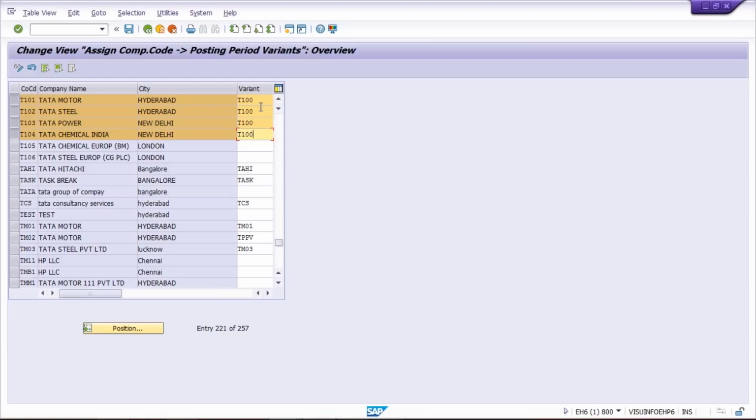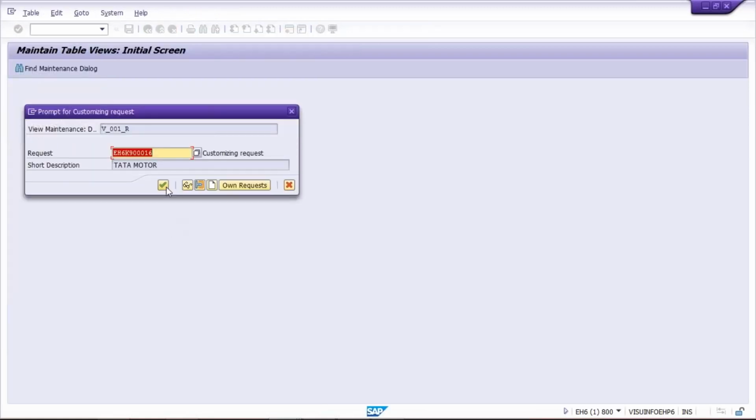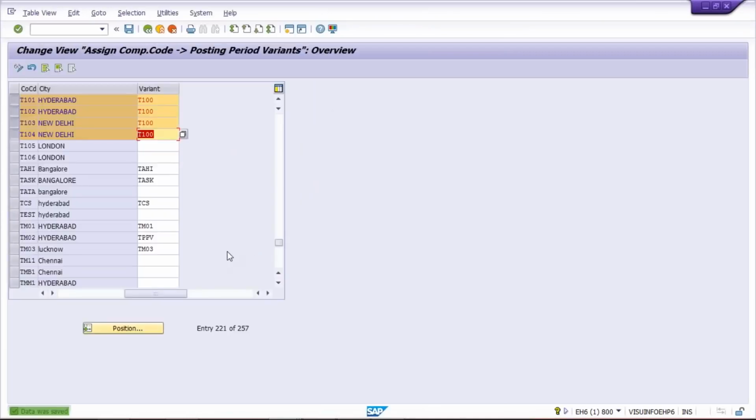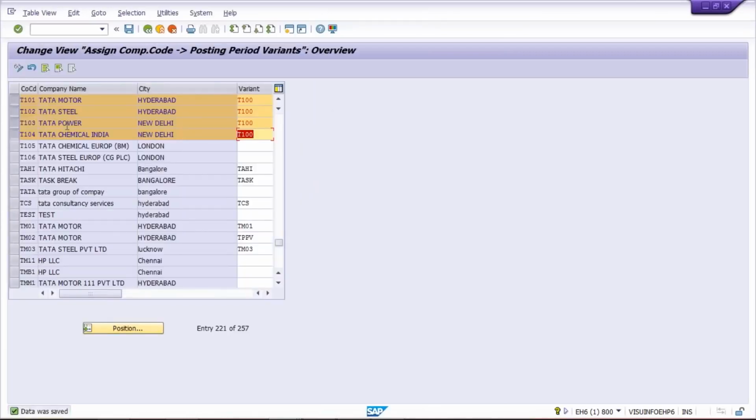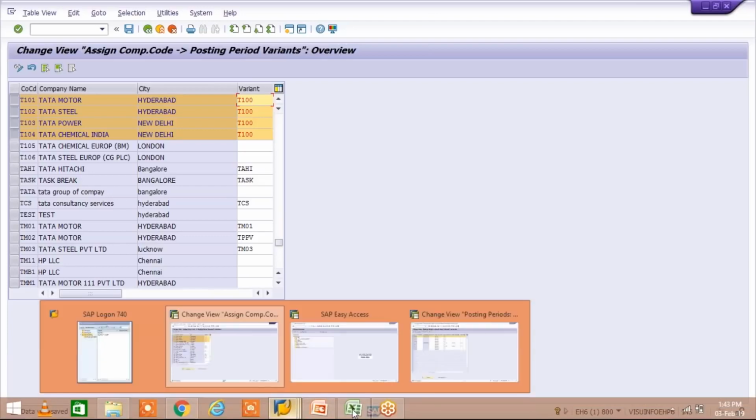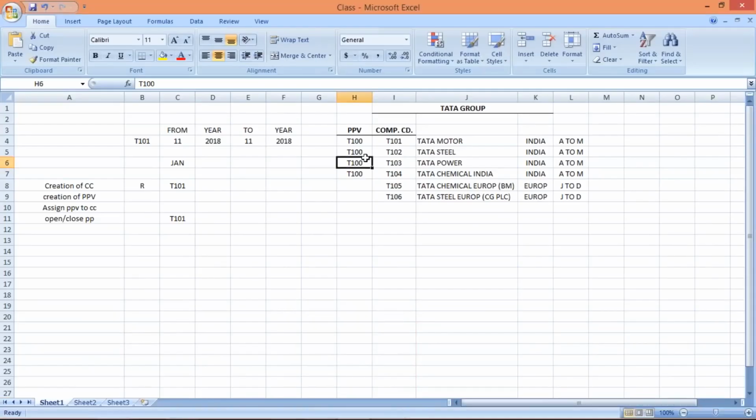Now, what is happening, guys? Here, if somebody asks what you mean by posting period variant, or what you mean by variant, then guys, a variant is a reusable setup. Why have we created this posting period as a variant? Because if you set this up as a variant, then one variant can be used by several company codes. So it is a reusable setup.